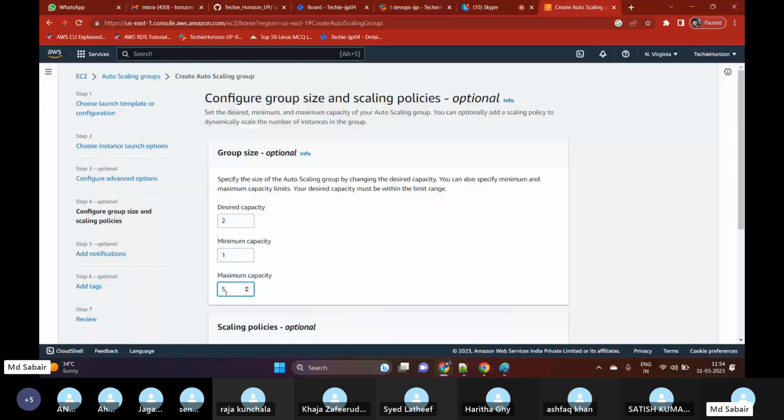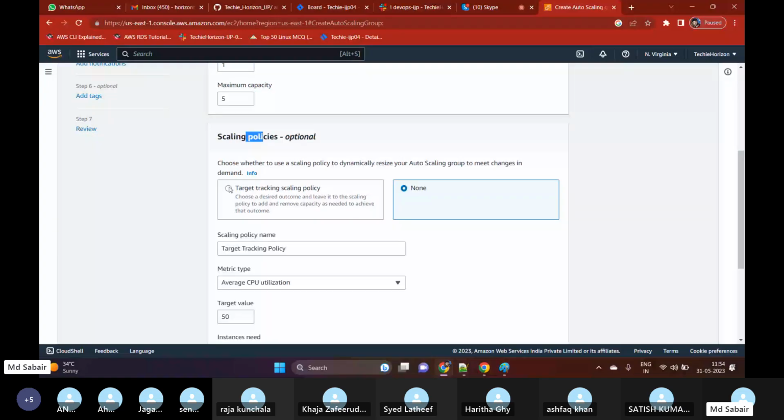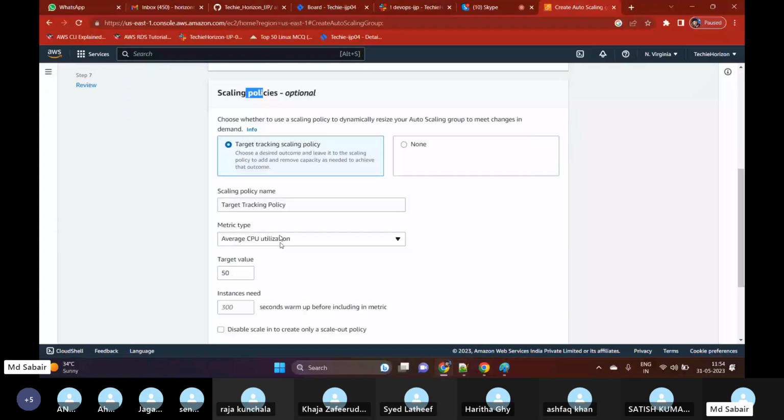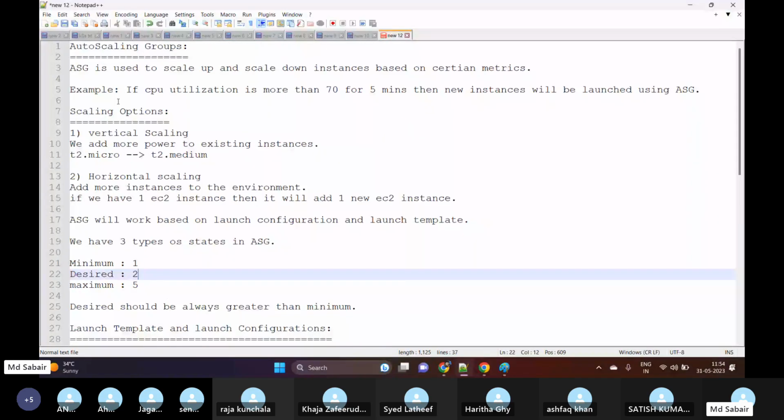And here we have different types of scaling policies. For example, target tracking scaling policy. As I have said, this is used to scale up and scale down instances based on certain metrics. So this is where we can find the metrics.